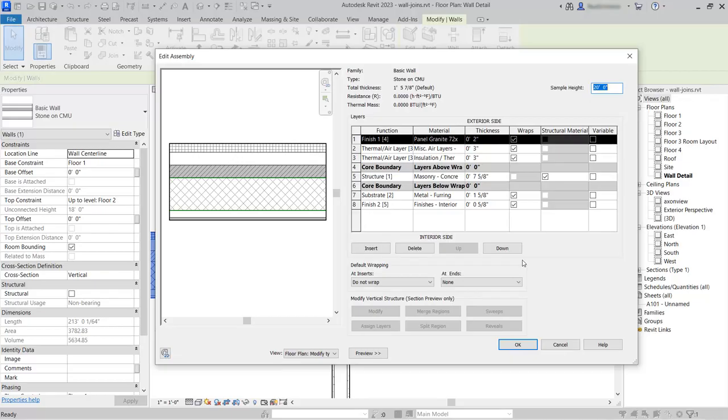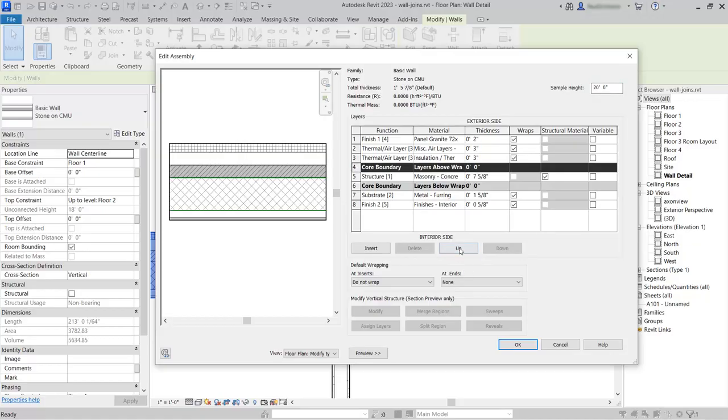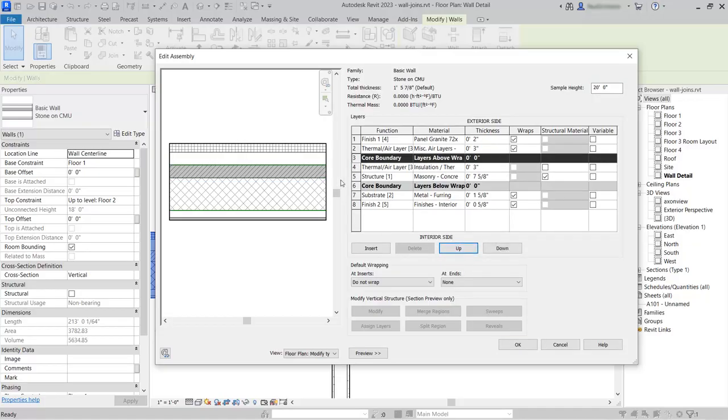So here we can see the insulation layer is outside of the core boundary, but needs to be within those core boundaries to give us the correct junction. So this time I'll select the upper core boundary layer, which is layer 4, and click the Up button to move it above the insulation. And now we can see it's within the core boundary along with the CMU layer.